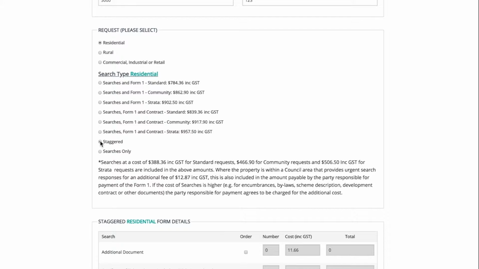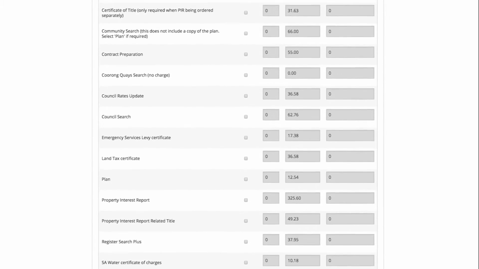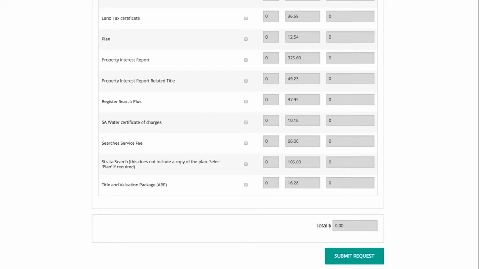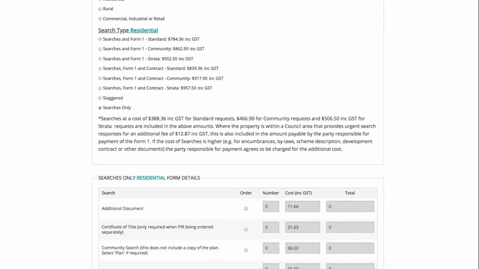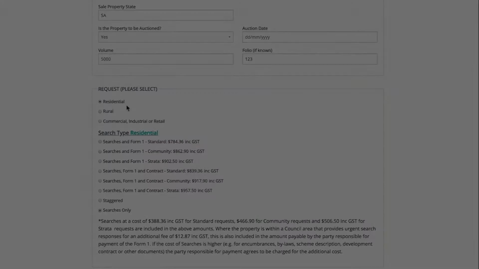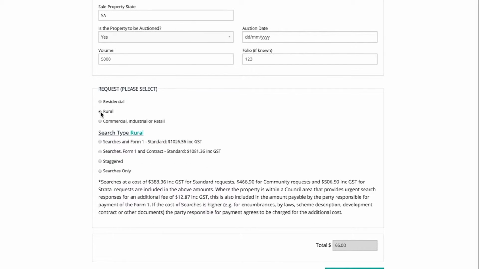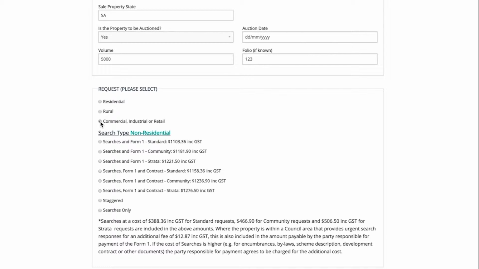Staggered requests are for when you would like selected searches to be ordered immediately, with the balance of required searches and the preparation of the Form 1 and contract, if applicable, to be completed at a later date. Searches only requests are for when you would like to order selected searches, but you would like to prepare the Form 1 yourself. Otherwise, we do have options for rural, commercial, industrial or retail. These have the same options as residential, however they do have a higher preparation fee. For this example, we will select Residential and Standard.